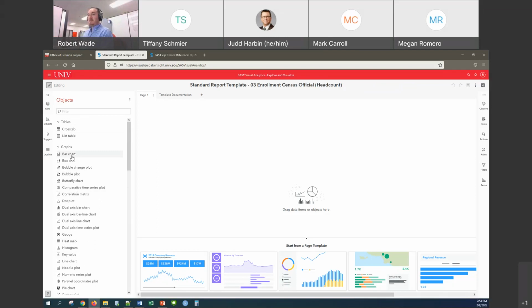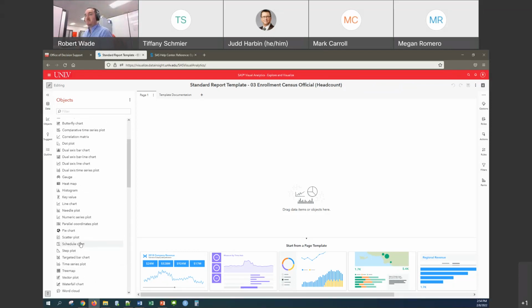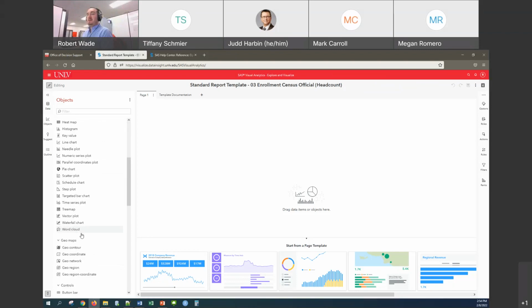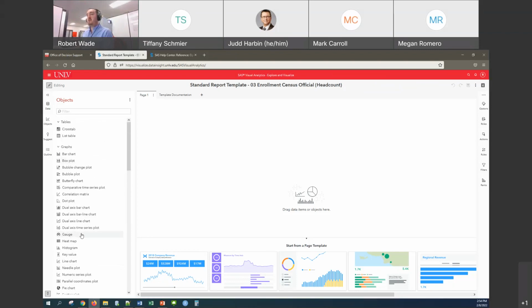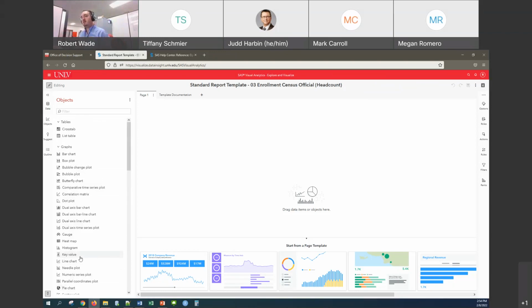And then obviously the graphs. So, bar charts and all sorts of crazy stuff, line charts. There's a ton of different things you can work with. In this training, we're only going to be covering crosstabs, list tables, bar charts, and line charts, because otherwise we'd be here forever. So yeah, the next bit is going to be looking at how to visualize this data.